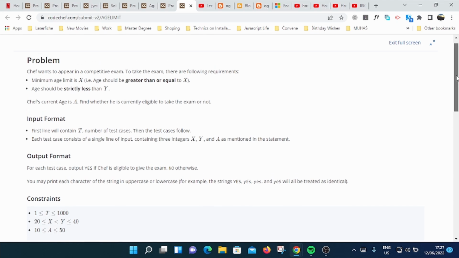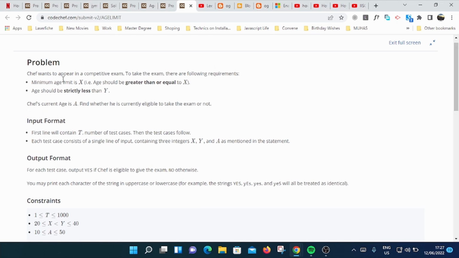The problem says Chef wants to appear in a competitive exam. To take the exam, there are the following requirements. The minimum age limit is X, and age should be greater than or equal to X. Age should be strictly less than Y. Chef's current age is A. Find whether he is currently eligible to take the exam or not.